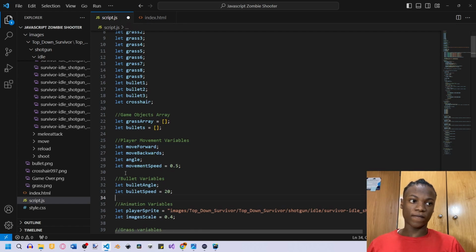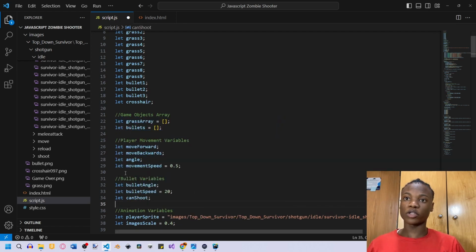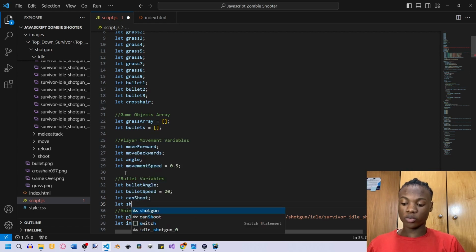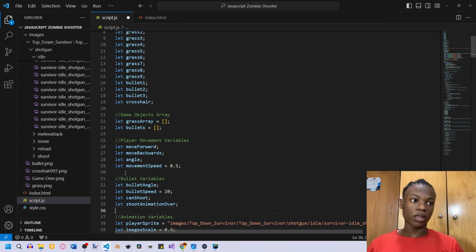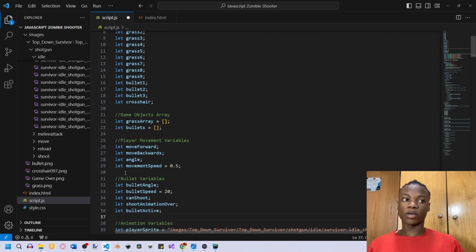Let bulletSpeed, and we're going to set the speed of our bullet to 20. We're going to have let canShoot, because we only want our player to be able to shoot every couple of seconds. We can't spam the shoot button. And we're going to have let shootAnimationOver, because we're going to have a shoot animation, and then let bulletActive. Okay, cool.